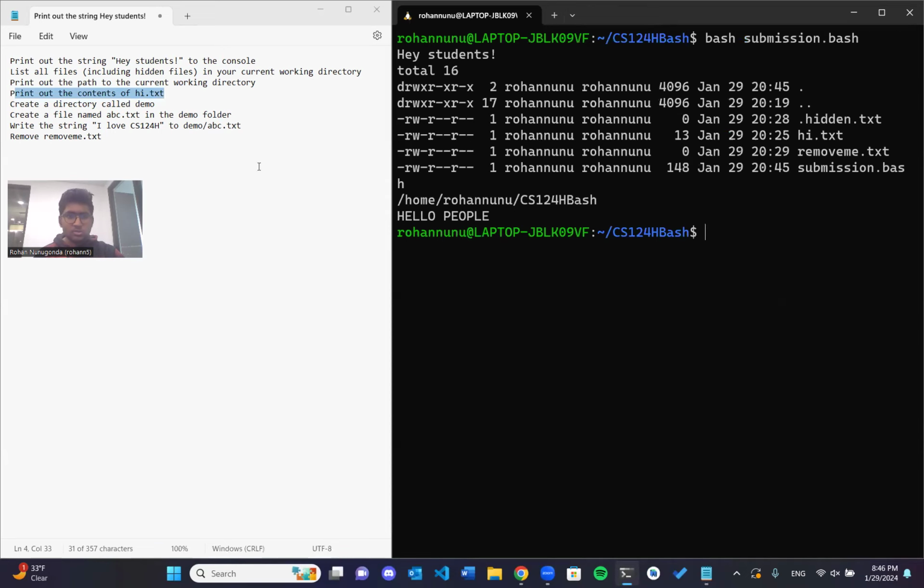I'm just going to minimize this here. Then we see we printed out the path to the current working directory, which is this. So we are currently in home, my username, and then CS124 honors bash. Then we asked it to print out the contents of hi.txt, which it did, hello people. Then we asked it to create a directory called demo.